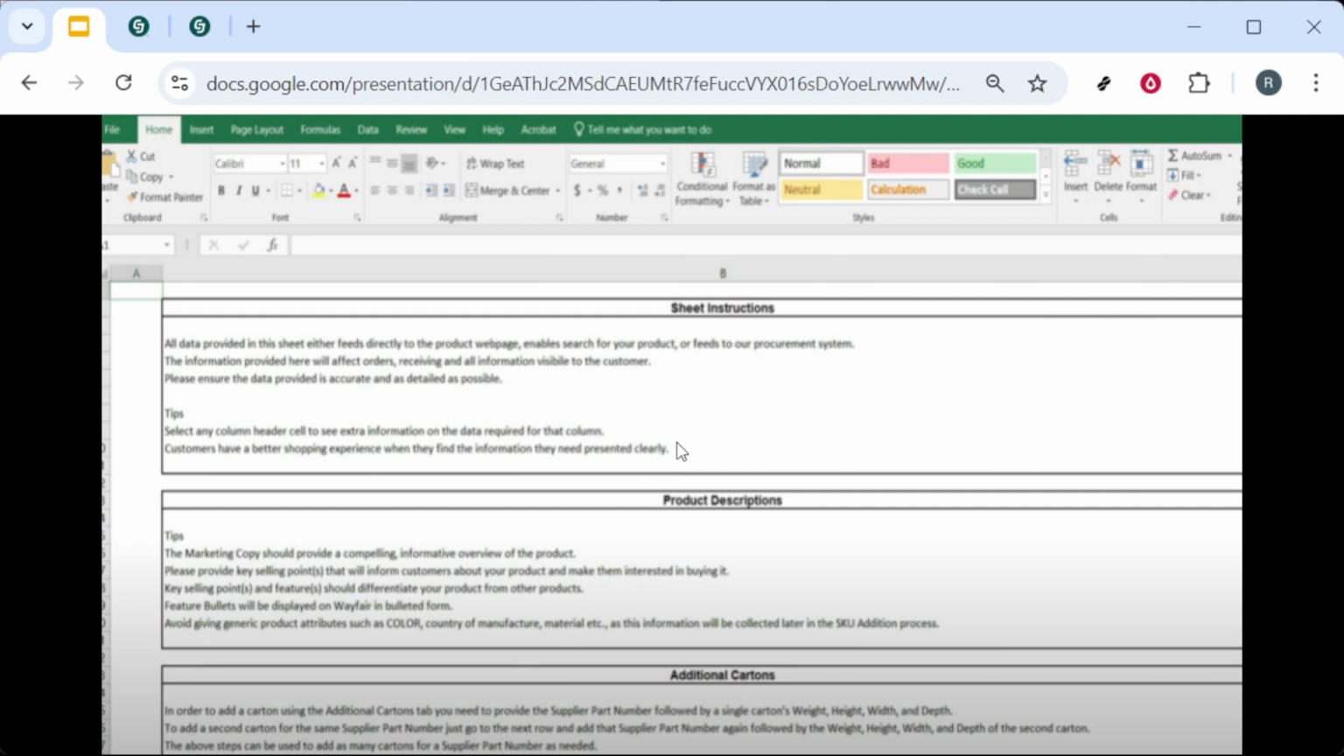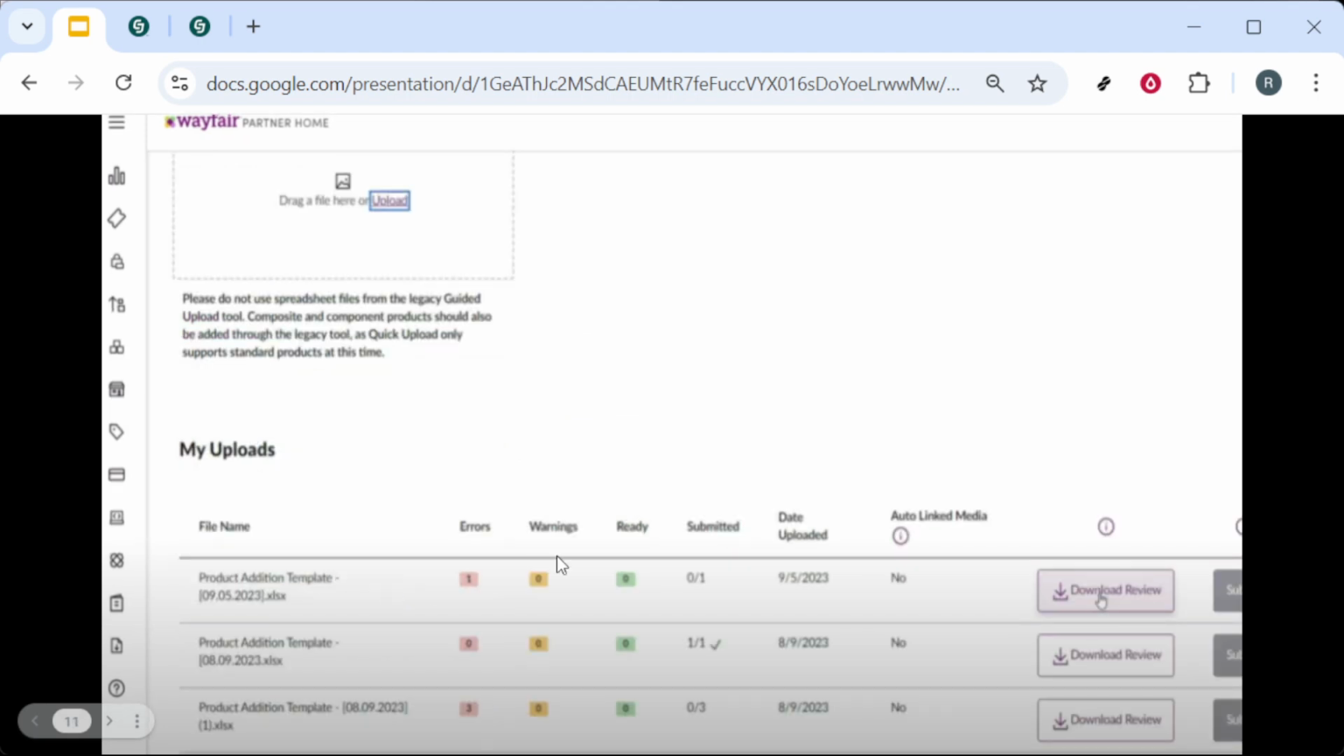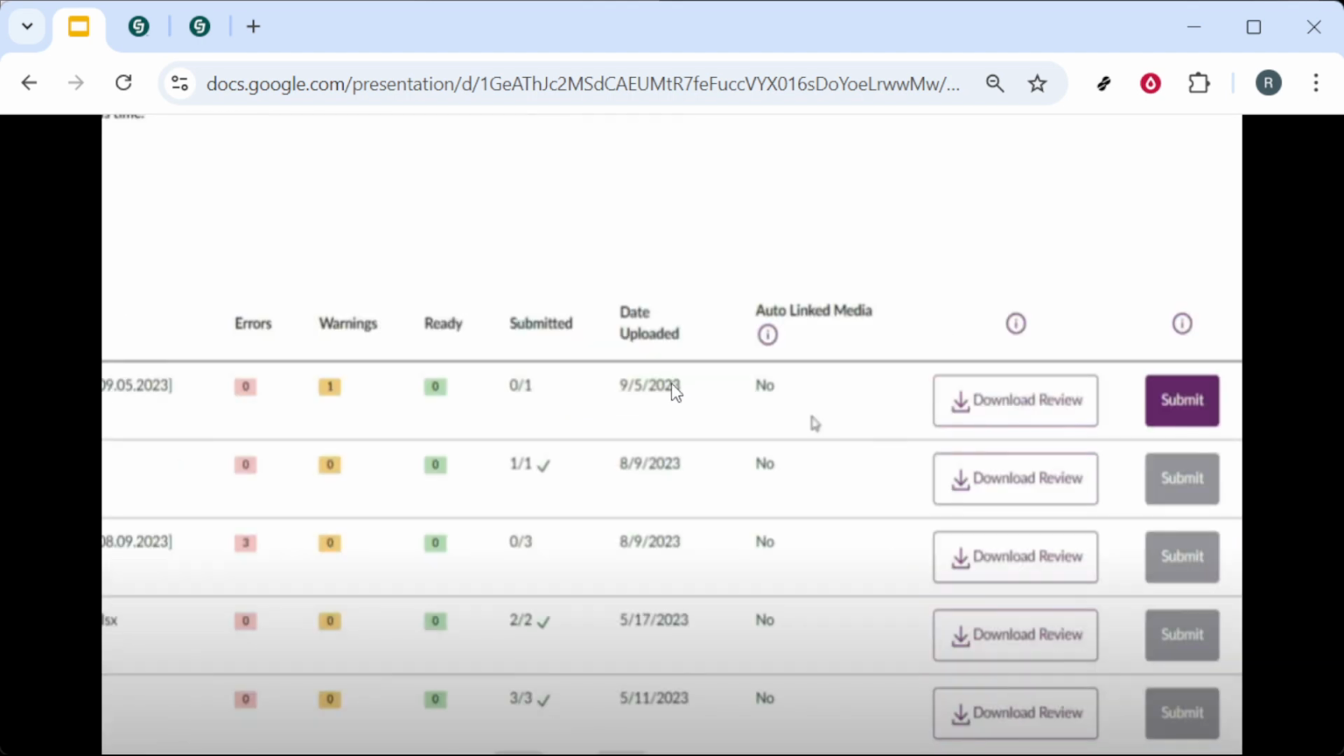When your template is complete and saved in the required format, return to the portal and choose the upload option. Select your filled out template from your computer. The system may run a quick validation, review any warnings or errors it flags, and make corrections in your file if needed. Finally, submit your upload. Wayfair will process the data and let you know if anything else is required.